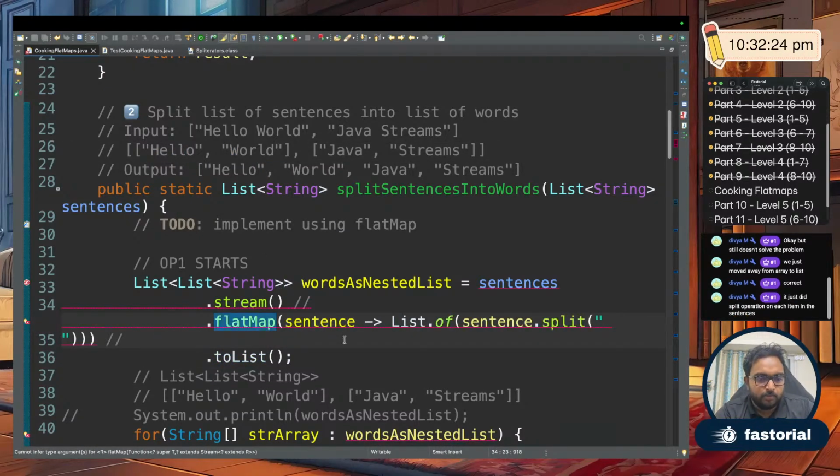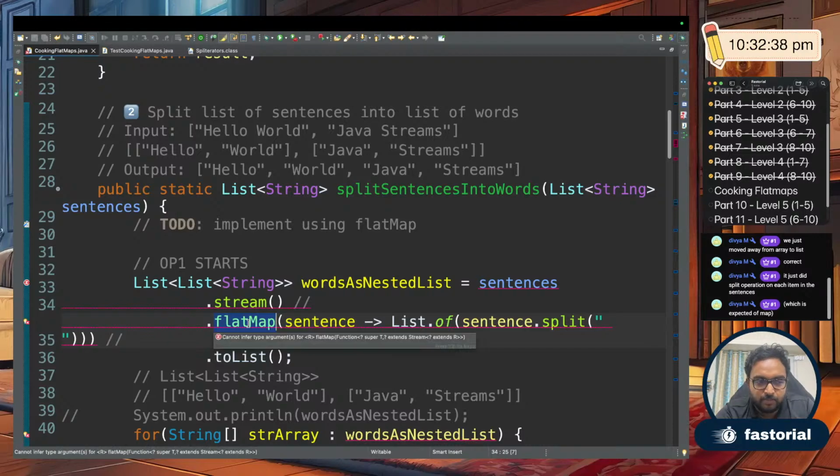Okay, so if it just did the split operation on each item in the sentence, and it just created a list of strings, that is expected of map, correct, because it does one-on-one mapping. Now what we have to do is tell the map function: don't just do one-on-one mapping, instead get the result of all the mapping operations and store it into a single data structure. So that is why we have flat map.